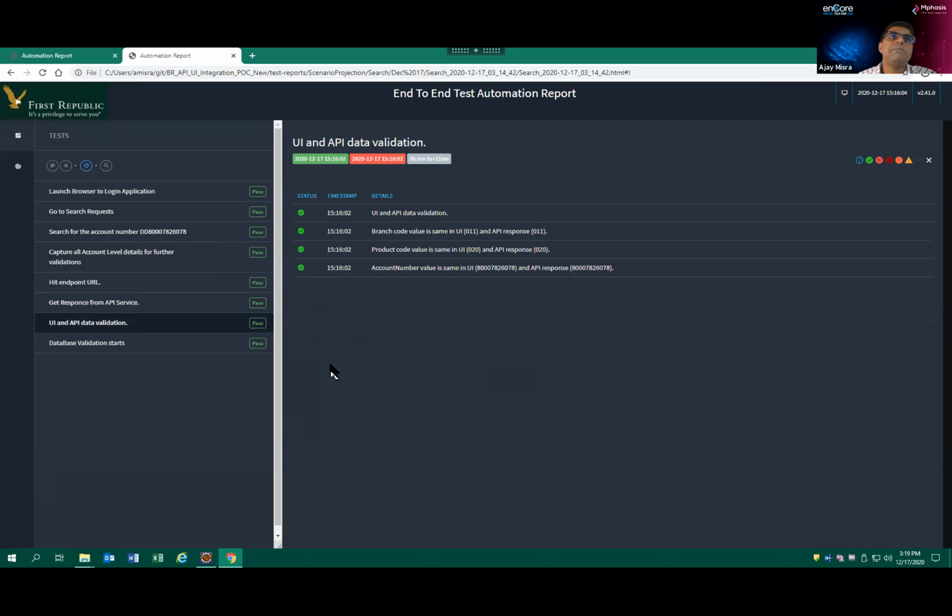Then UI and API data validation. Basically, whatever data we have captured from the DCU application, we are validating three values: branch code, product code, and account number. It's validated and passed because all are matching, and then we go for the database validation. For the API response we got branch code, product code, and account number, and we get the same thing from the database. So this also passed.